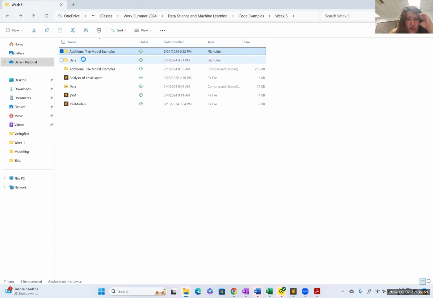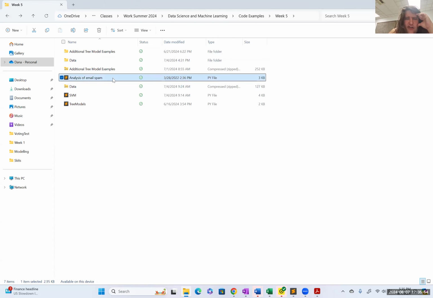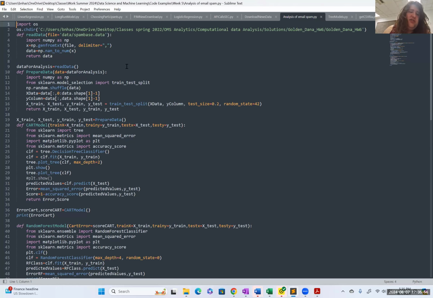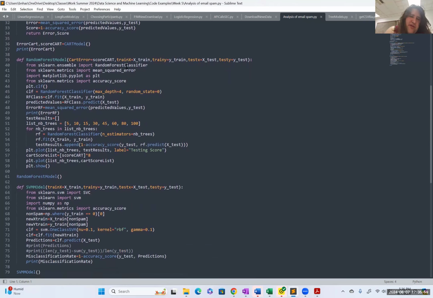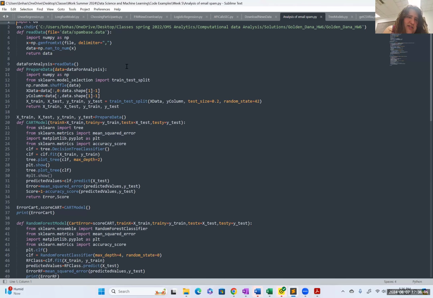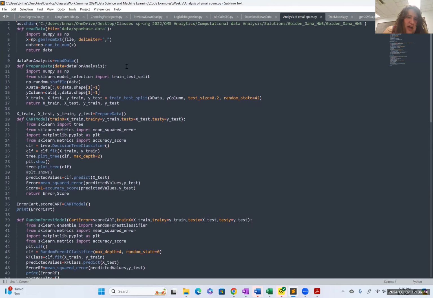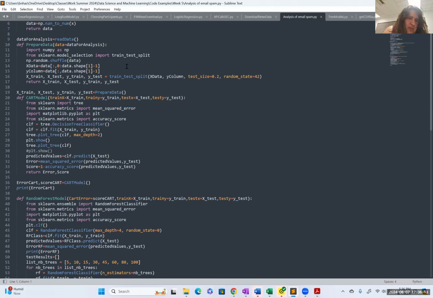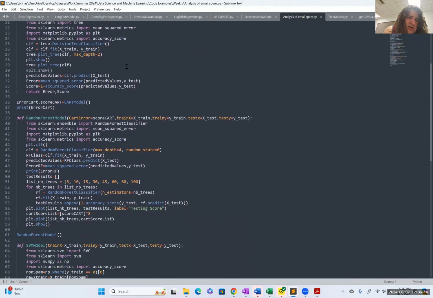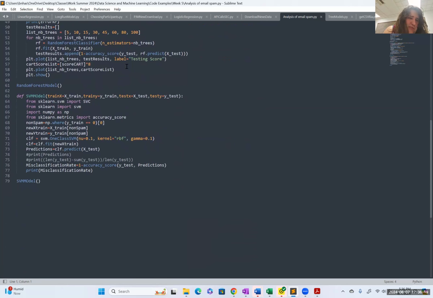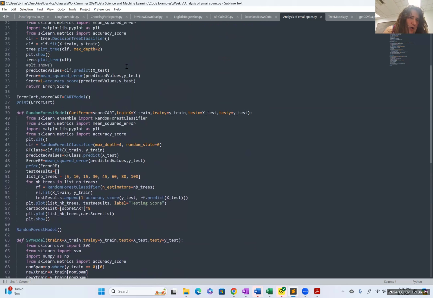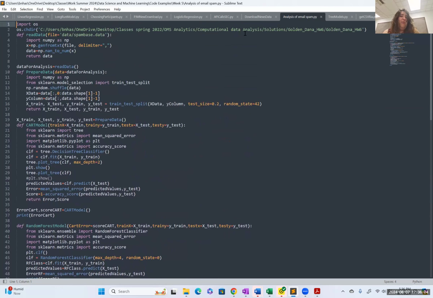If you have any questions about the other code in here, I guess I'll go through analysis of email spam. This is something I created with the data in the folder that has some spam data, and then it prepares the data, then uses a classification regression tree, a random forest model, and support vector machines to figure out whether or not data should be spam or not spam. So you can look through that. It's very simple stuff, just more applied.